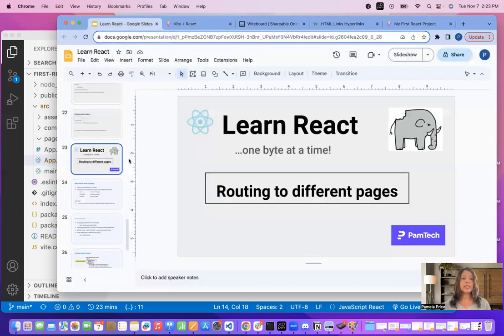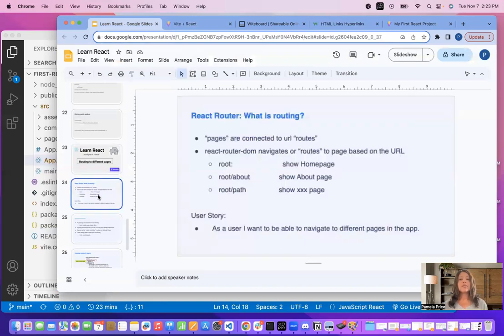Let me explain the concept a little bit here. In React, all of your pages are connected to these URL routes. They're called routes, or sometimes they're called paths. And we are going to use an NPM package called React Router DOM that acts as the air traffic controller to route us to the correct page based on the URL or the path that's there. So, what is my user story?